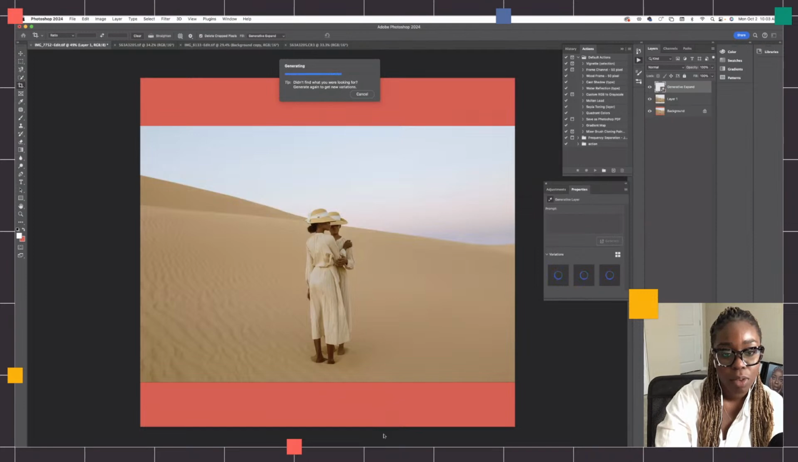Let's see what that does for us. Hopefully my computer doesn't freeze in the process. Let's see.